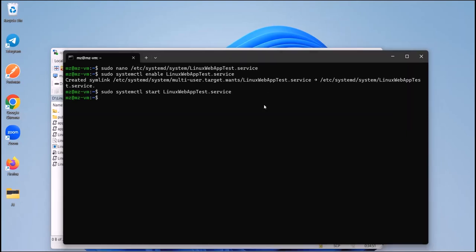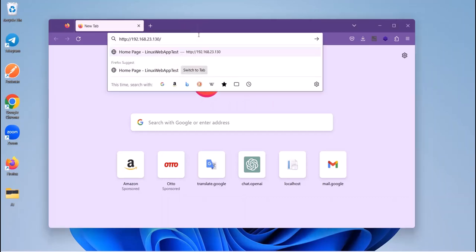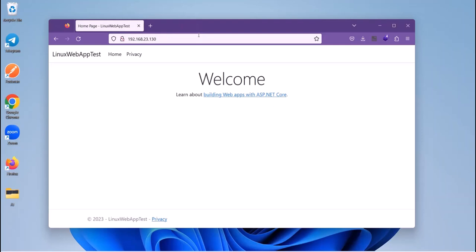So if we want to see the output from our web app, we need to restart Nginx. Now everything should be up and running. So just put the address in the address bar and we have the output of the application here.